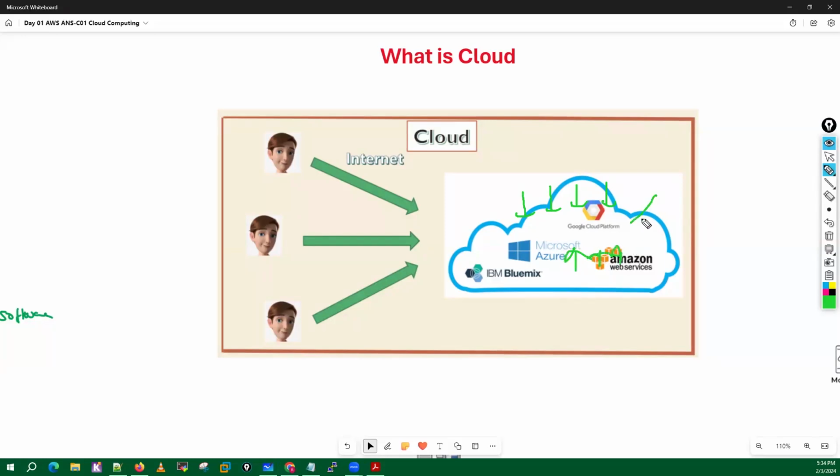You can launch computers and services over the cloud environment within 5 minutes. And you can access these services from any remote location. You just need internet, that's it. So cloud offers on-demand service, meaning whenever you need it, you can launch that service and use it.